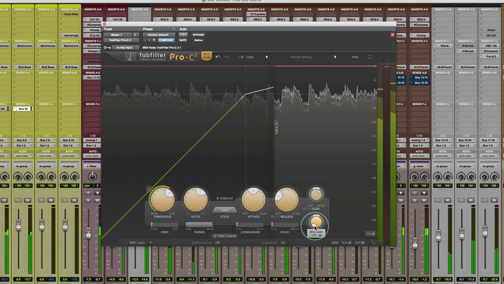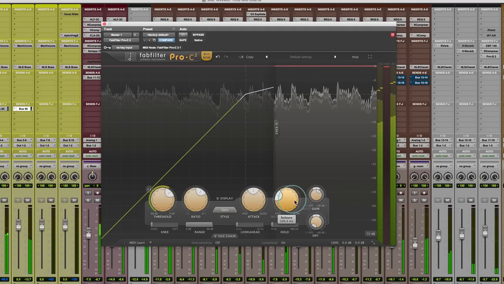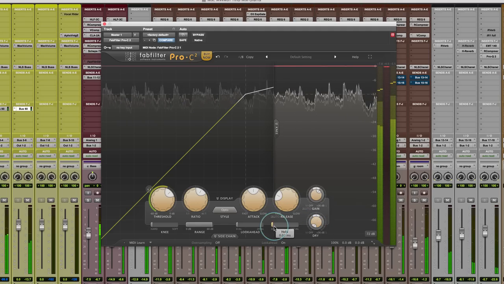Very much a characteristic sound. Oops, let me set the correct setting here.